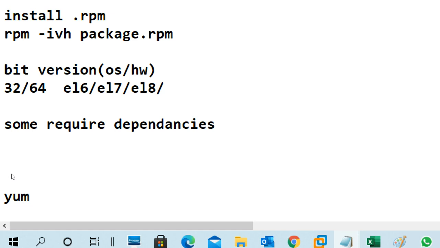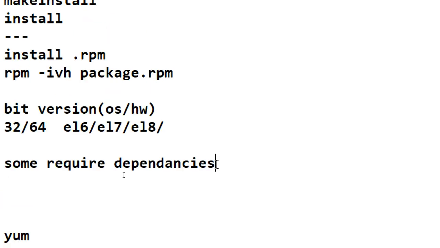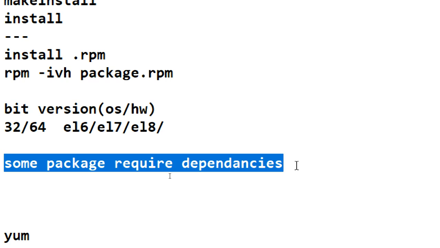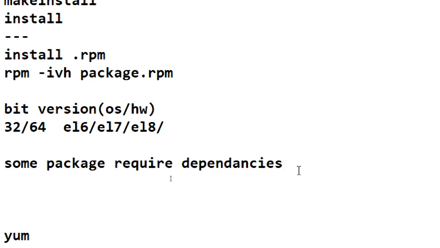Okay, some packages require dependencies to be installed. Certain dependencies are required, so only if the dependencies are there will it install. For example, I download a package and try to install it on my Linux machine, but it needs dependencies. I don't know what the dependencies are, so I can't install it.